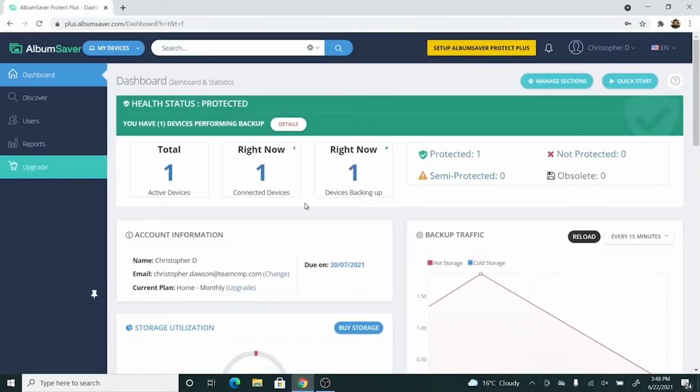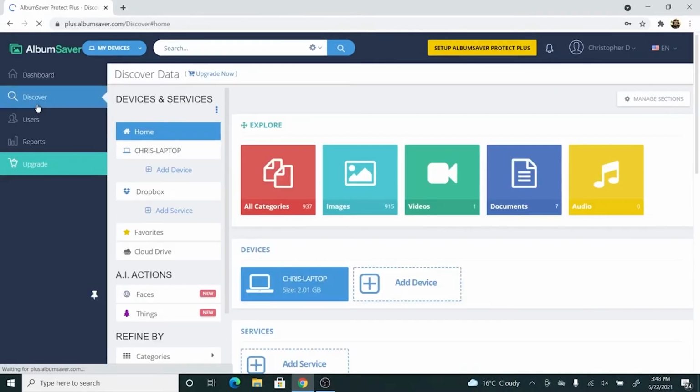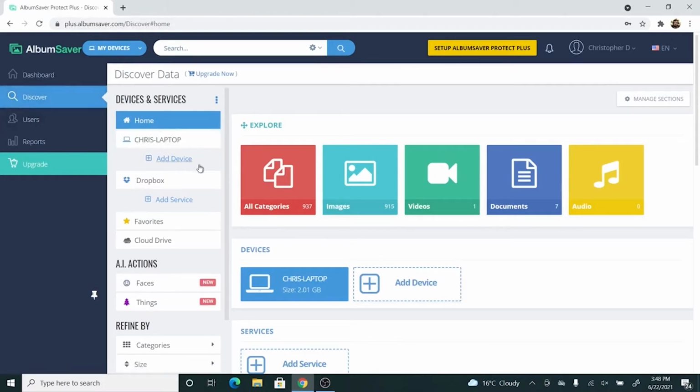All right, once we are at the main screen, in order to view our backed up files, we need to click on the Discover tab on the left. And then, in order to view the pictures without the videos, we'll actually select the blue Images button.